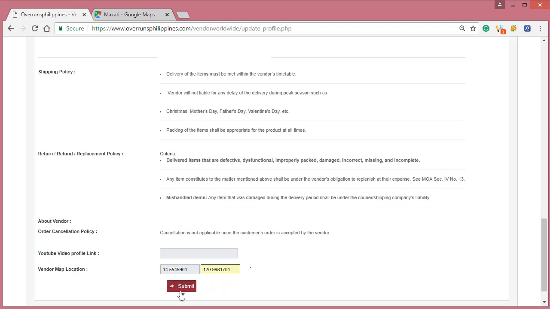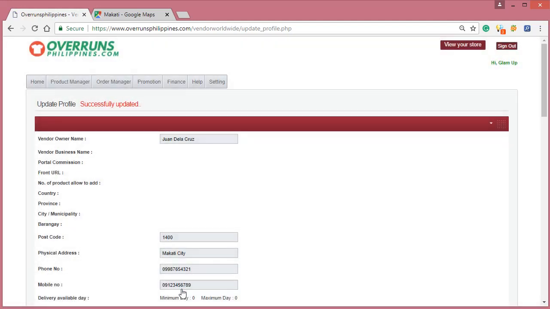Then if you are done, check all the information that you modify, then click Submit. You will see that you have successfully updated your profile.